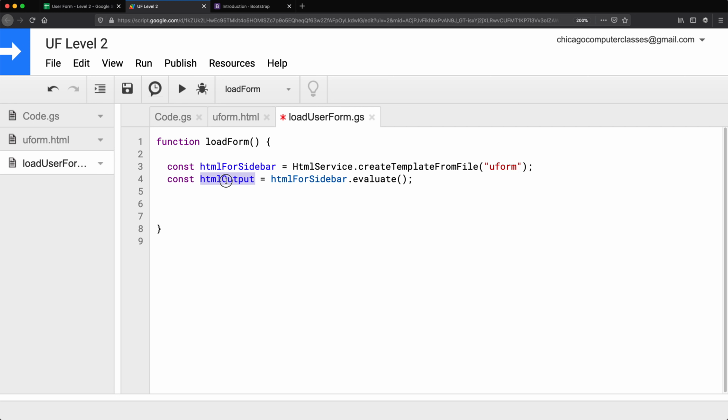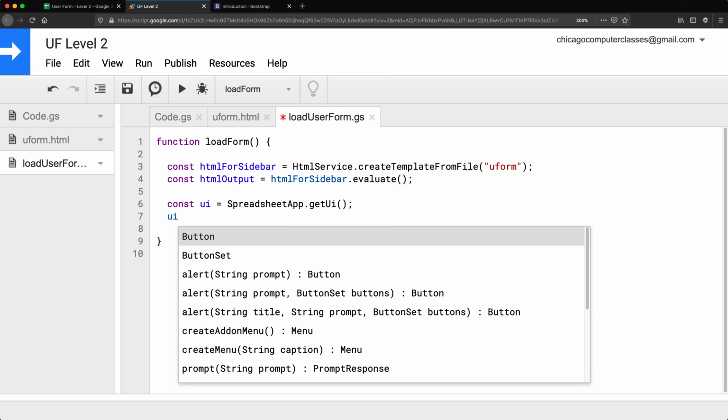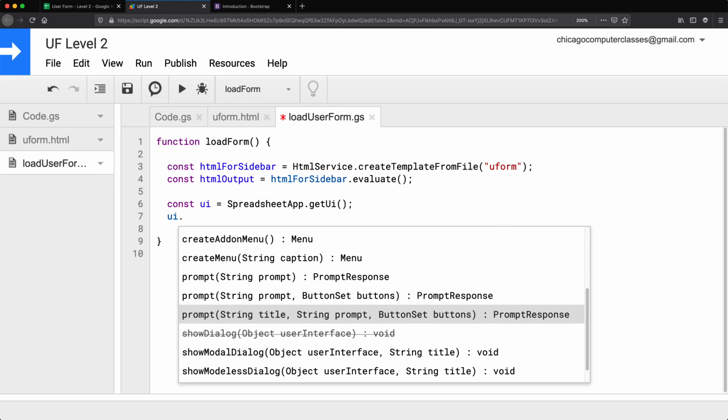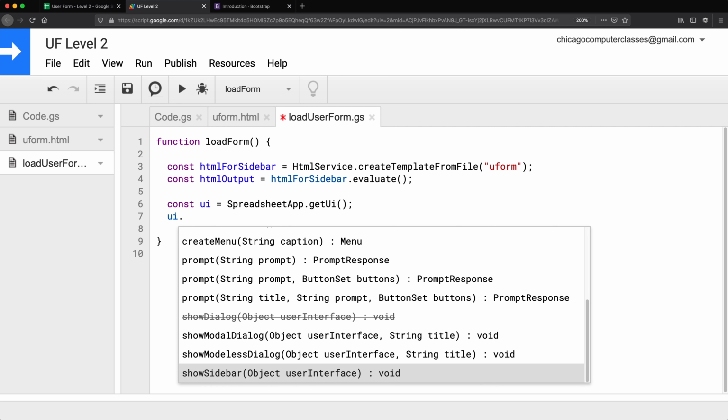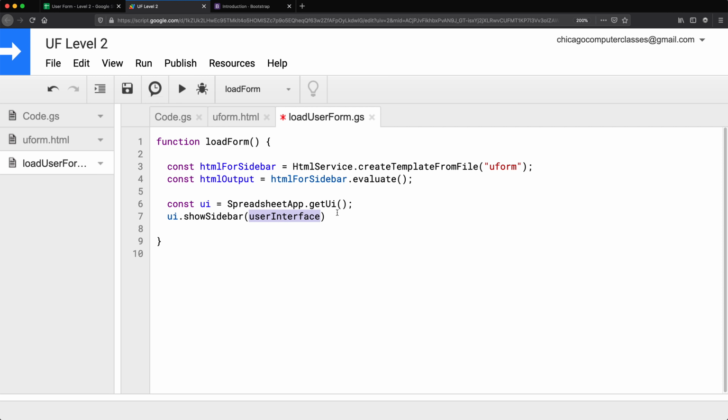So now we need to place this output in a sidebar. So that needs to be a sidebar in our spreadsheet. So we're going to take our spreadsheet app and get the user interface. Let's store this in a variable again. And then in this object UI, we should have different methods. One of which is show sidebar. And see, that will accept the user interface. And that user interface is going to be our HTML output. This one from here. Let's try to run this and see what we get, right?